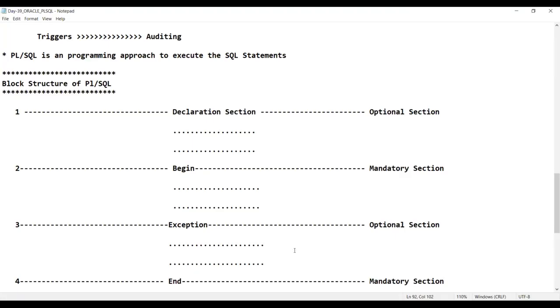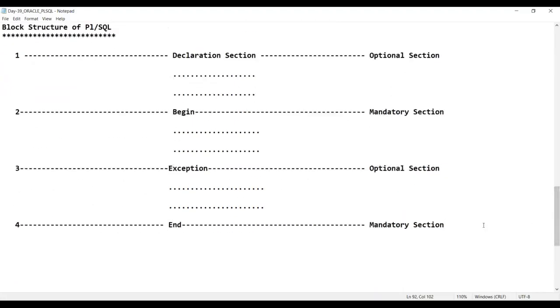And finally, we have another thing here. Every PL/SQL block ends with a slash. So these are the five things we need to keep in mind when you are working with blocks in PL/SQL. Let us talk about them one by one.